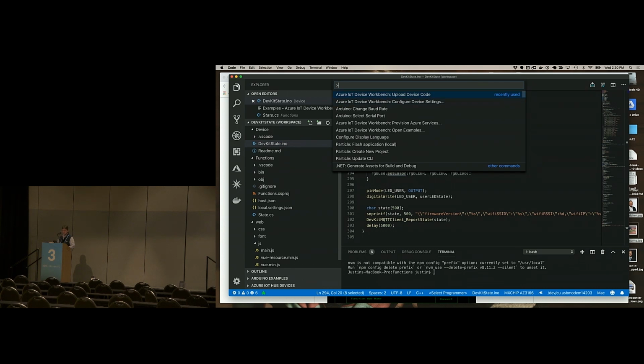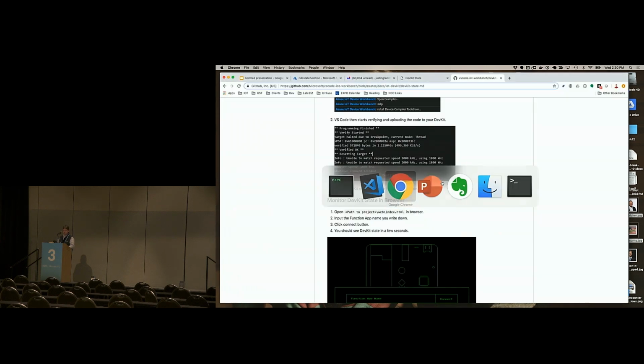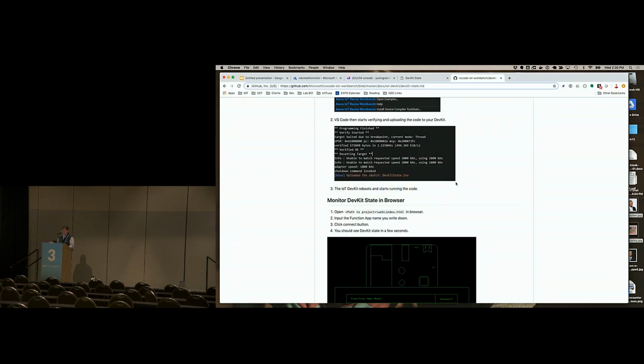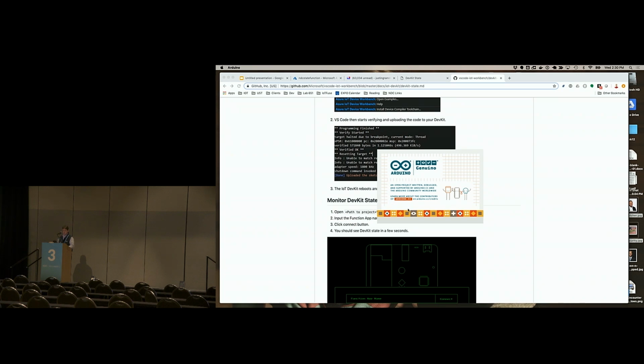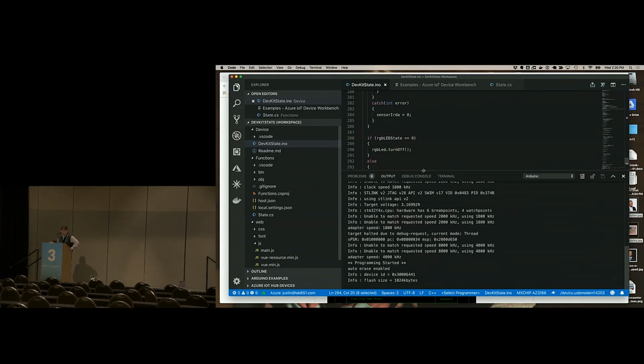So we'll say upload device code. Right now it's going through. It's going to launch Arduino. It's going to push this INO to the MX chip kit right here. It's restarting now. Actually, it'll say it's blinking right now. It's probably in the process of flashing it.